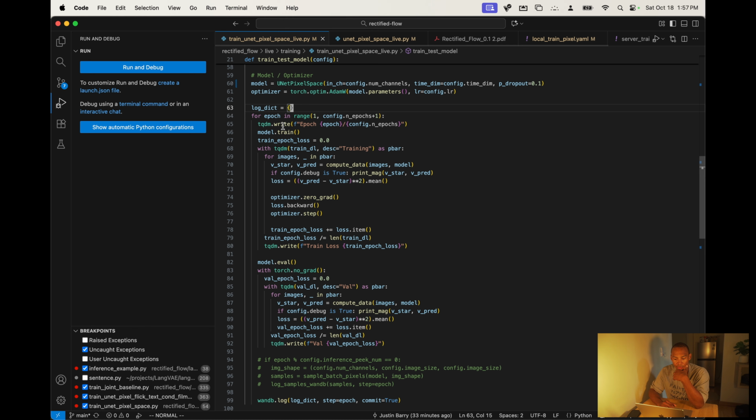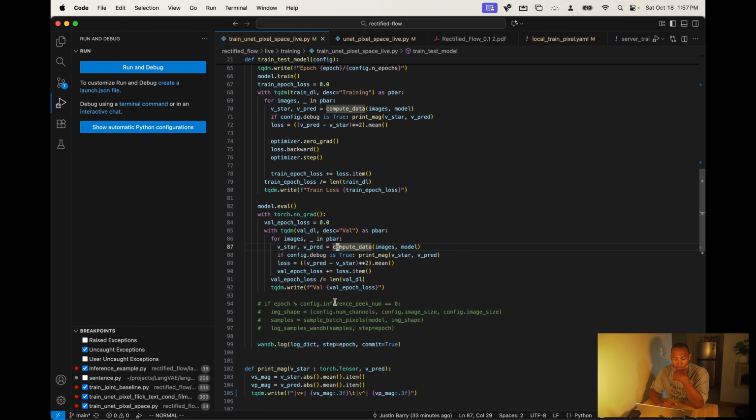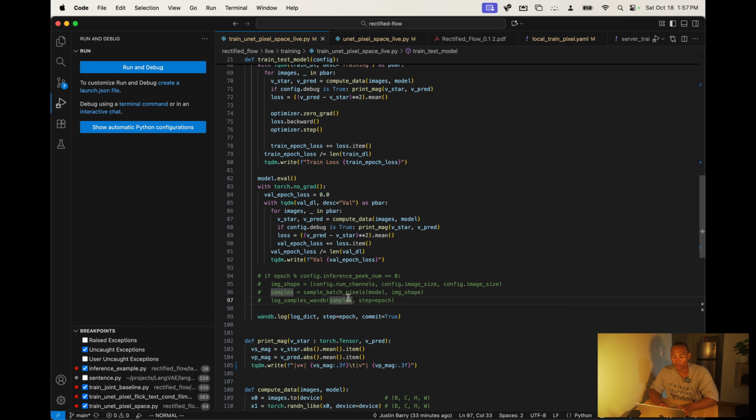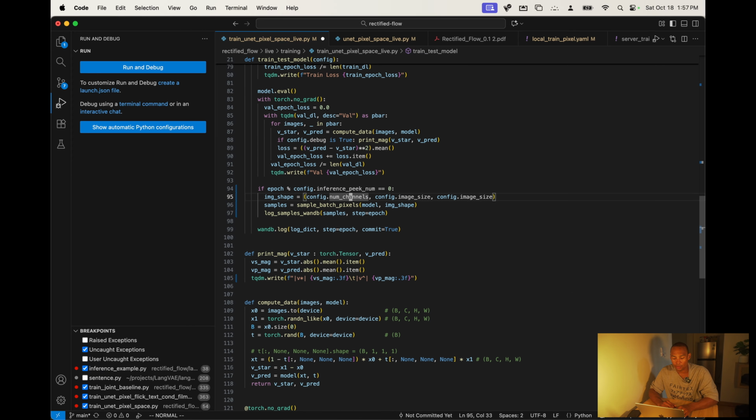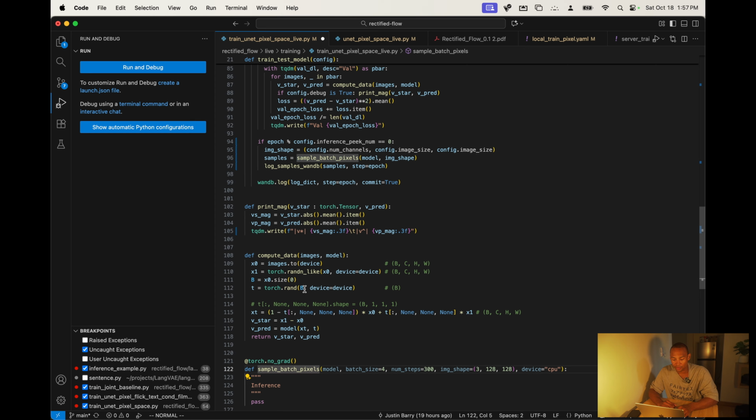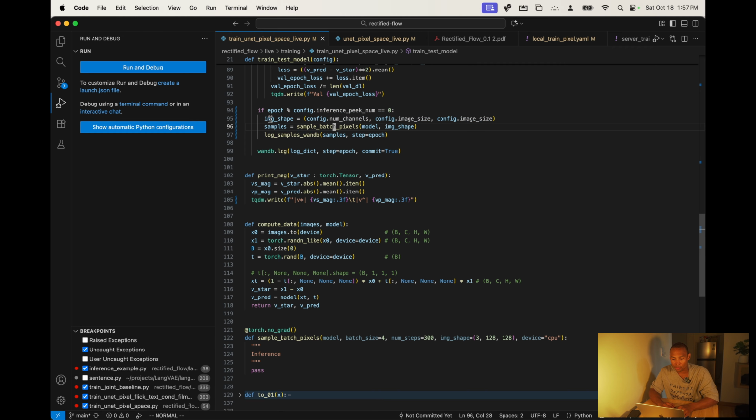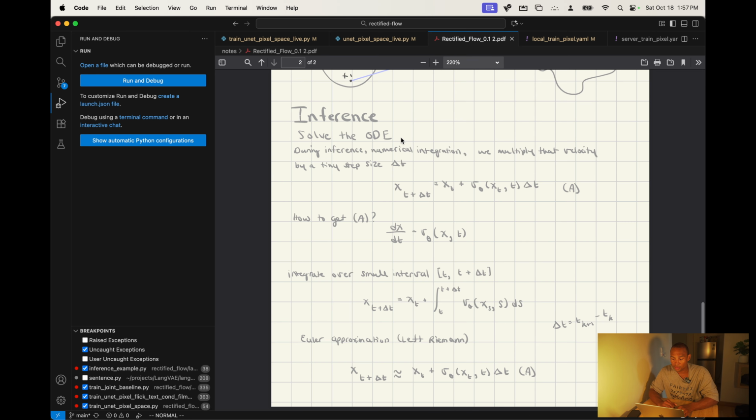Okay, and then we have our training loop, right? These nice tight loops. And then I coded this inference portion, which I'm going to uncomment now. And we're just going to do this sample batch pixels, right? So every so often, depending on this inference peak number, once this modulo resolves to 0, as we're training, we're going to actually generate some samples. To do that, just like in the notes, we have to solve this integral. And we use this left Riemann approximation, right?